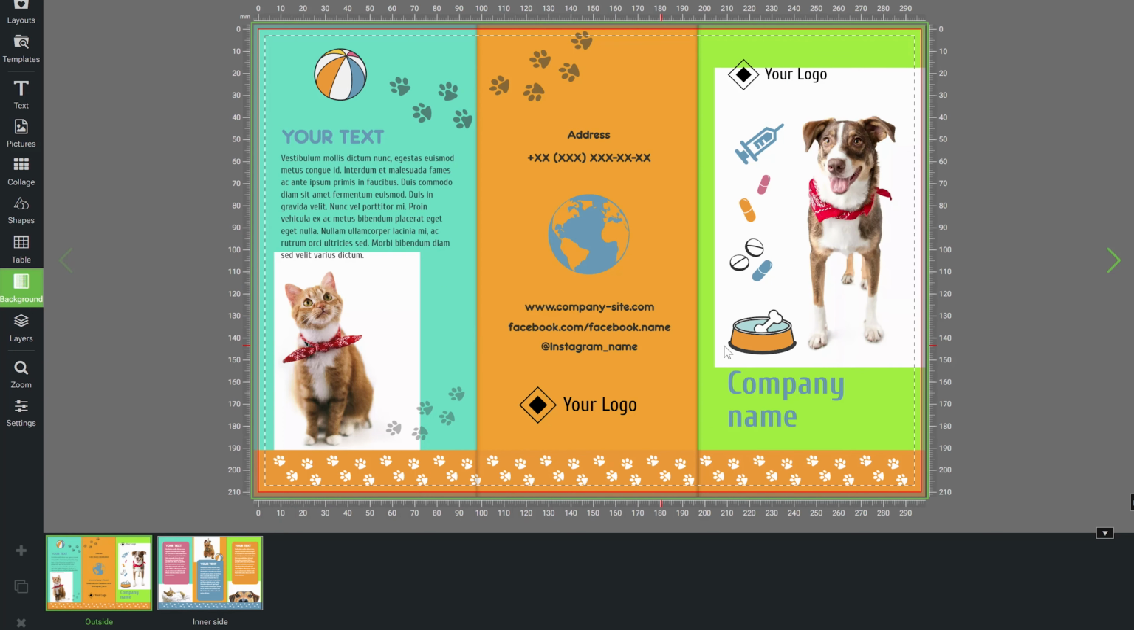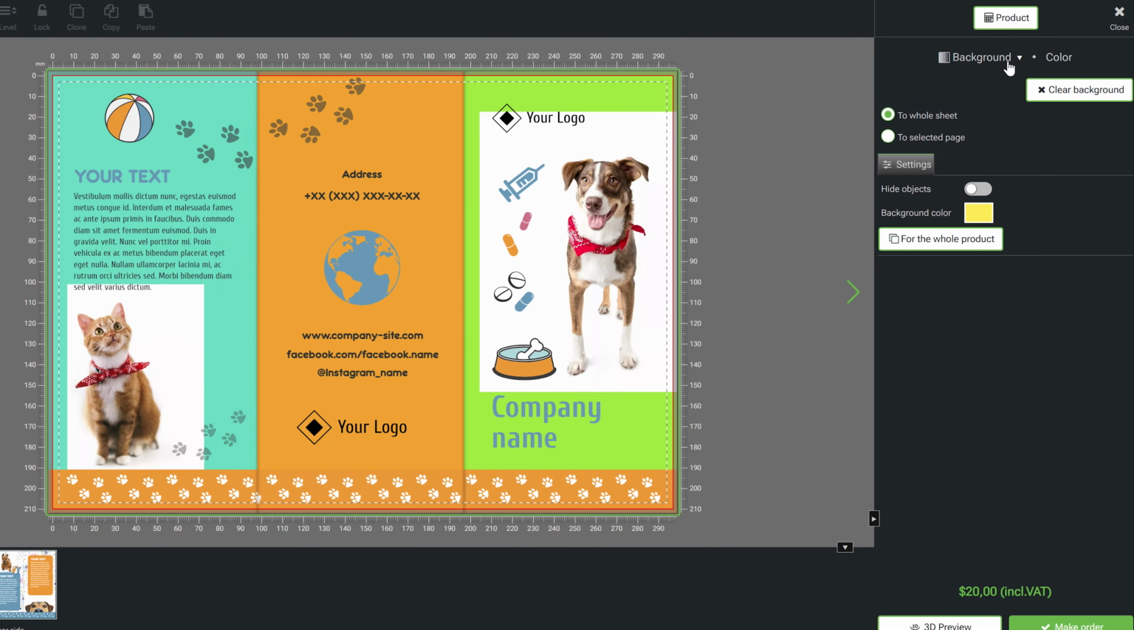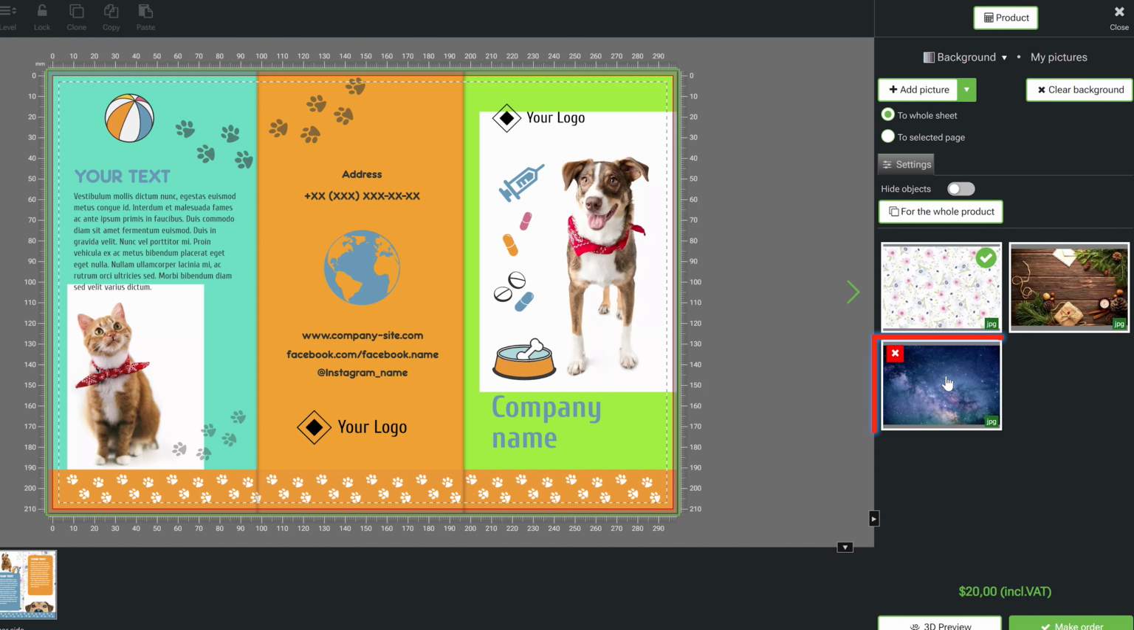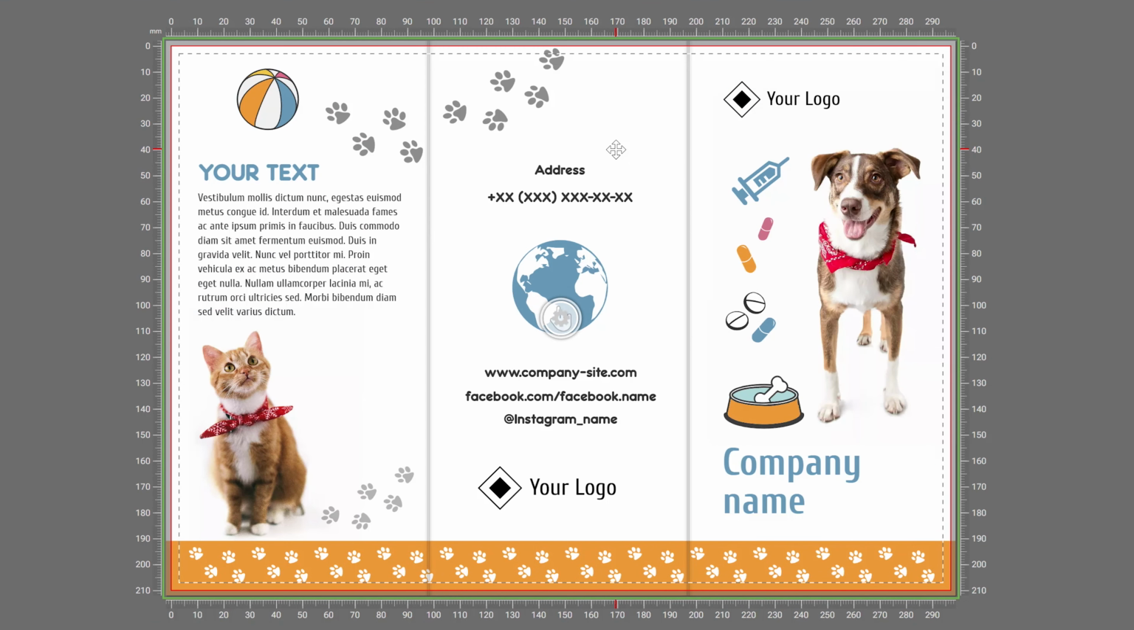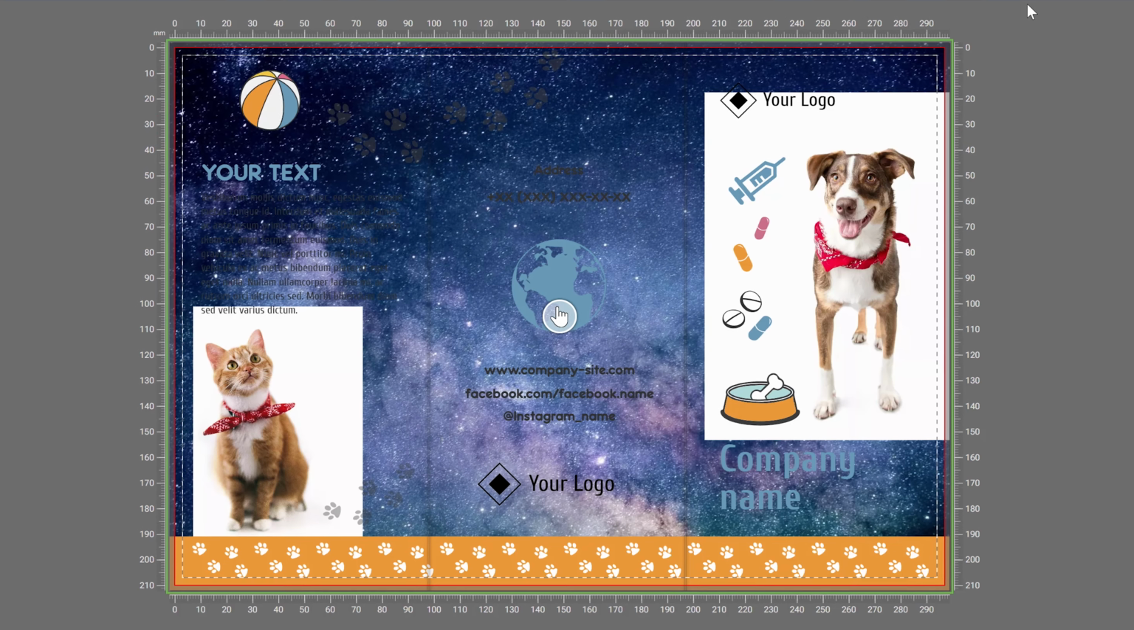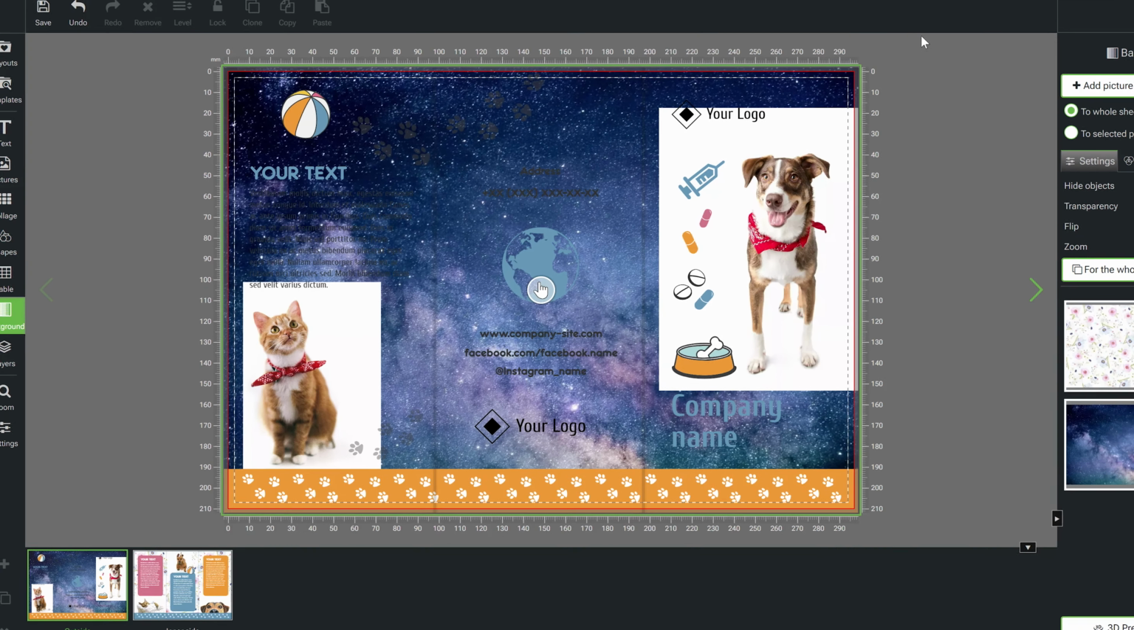If using an image as a background, you can simply drag it onto the canvas, selecting the option to apply the background to the entire sheet or the selected page. That covers the elements. We've covered the main points.